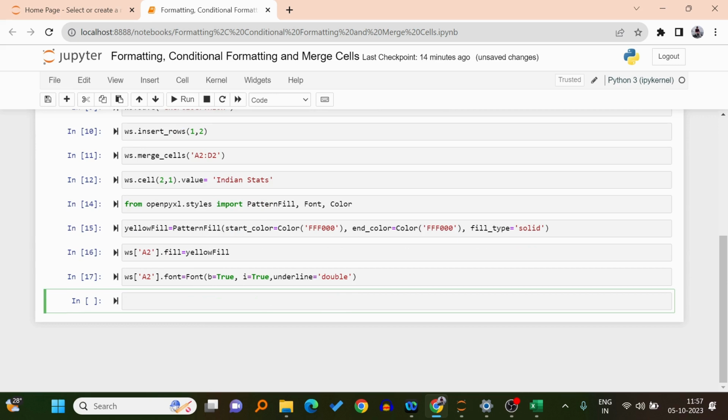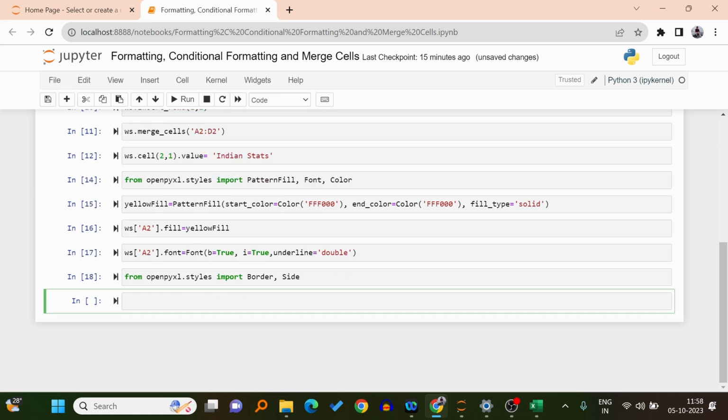After that, I want to apply some borders over here. For this, I will be importing Border and Side from openpyxl.styles. From openpyxl.styles, import Border and then Side. Now it has been imported.